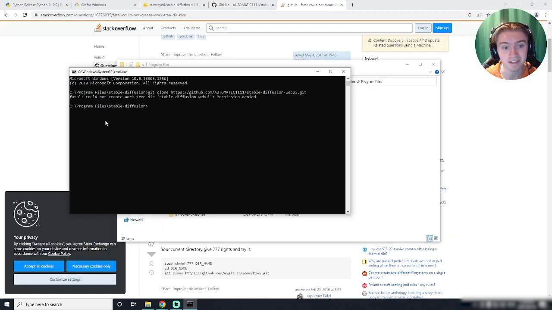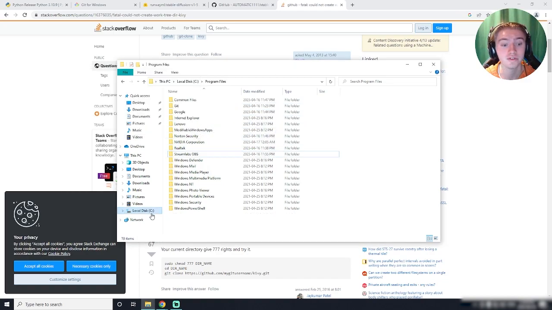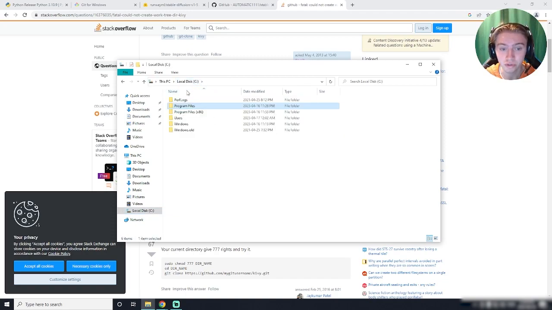Now, as you can see, we got this bug here that says permission is denied, and this is something I see all over the internet, and I want to show you how you fix this. All it means is that you don't have permissions in the folder in which you want to install Stable Diffusion. So you can fix this by finding a folder that you do have permissions in.